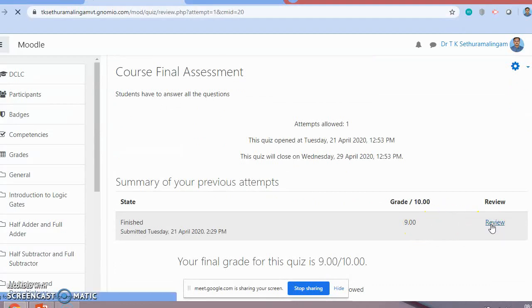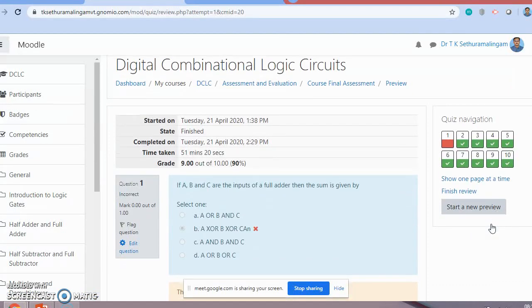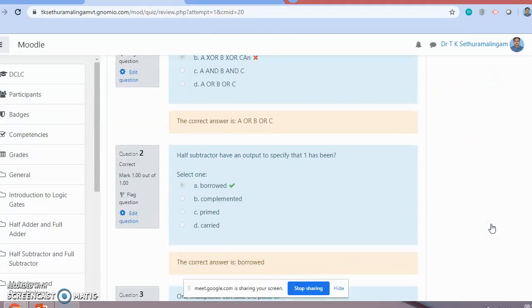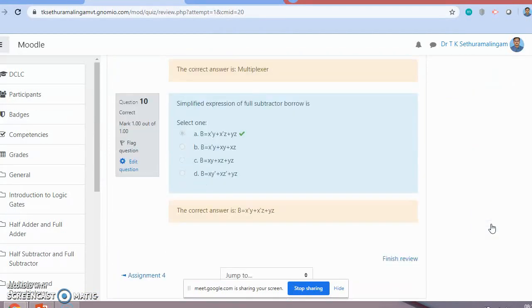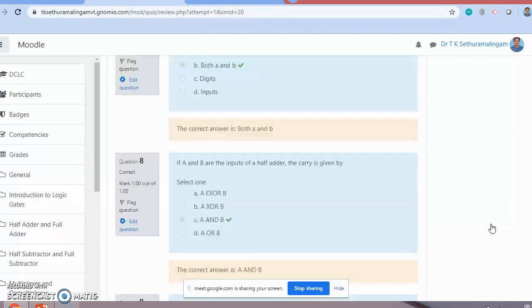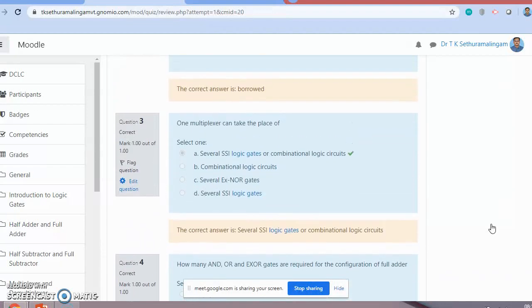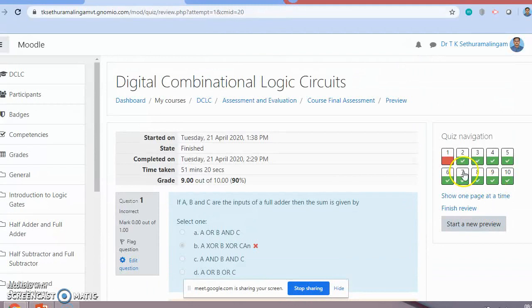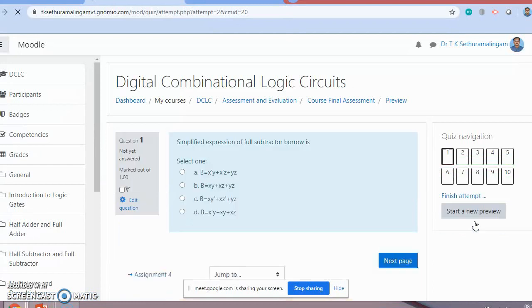So out of 10 I got 9 questions correct. So these are the list of questions that I answered here. And this is the navigation window, showing how many questions are correct and which are wrong. So I will finish it and let me start a fresh window, to show how it will look to the users.